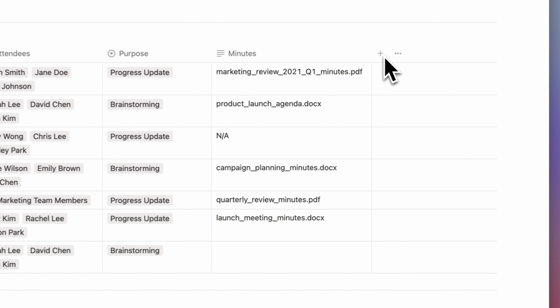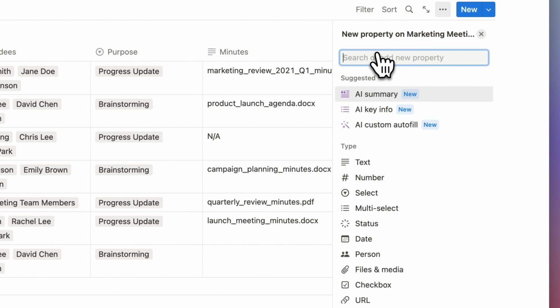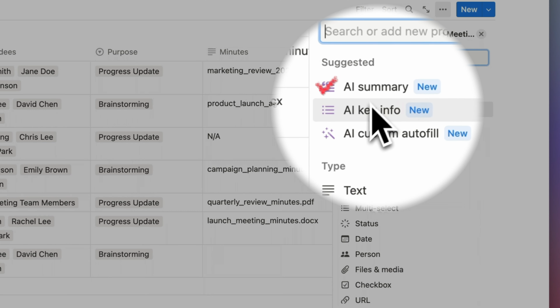Notion just released 3 new database properties involving Notion AI. And they're called AI Summary, AI Key Info, and AI Custom Autofill. So how do they work?